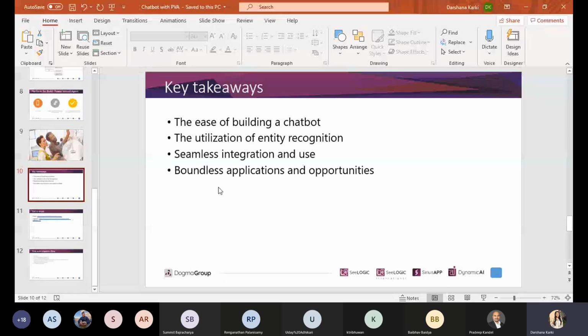So yeah, here are some of the key takeaways for me. How easy it was to build it, because I know that we can do it using TensorFlow as well, and there you have to write a bunch of code, which PVA has very seamlessly made really easy for people to do. So the ease of using a chatbot was my major key takeaway, and the utilization of entity recognition, which is also very easy, and going forward, you can make your own custom entity, which I'll be covering in more sessions to come.